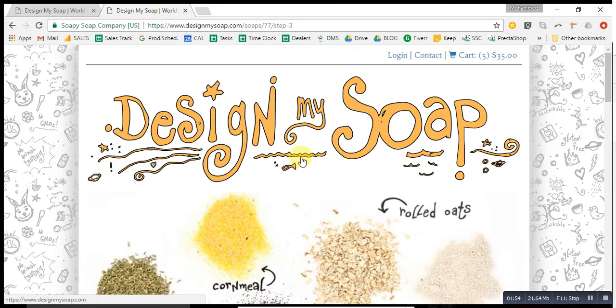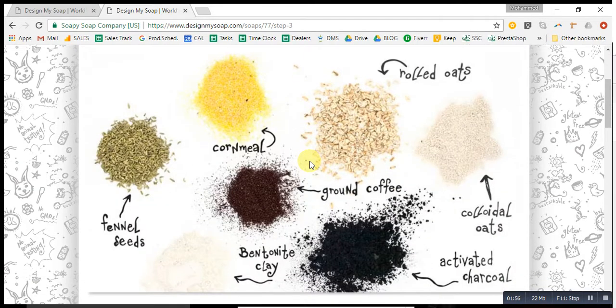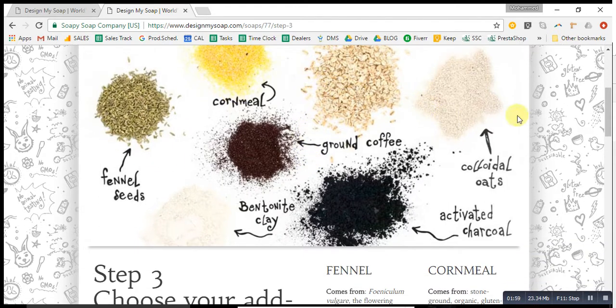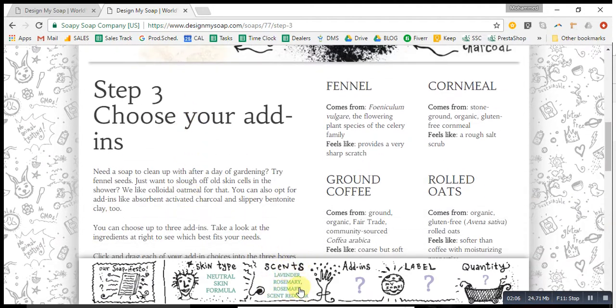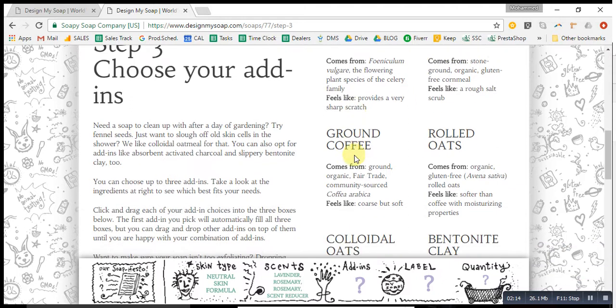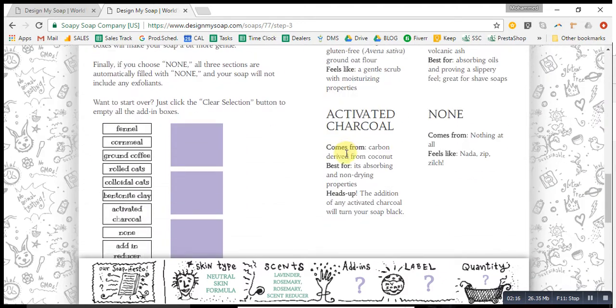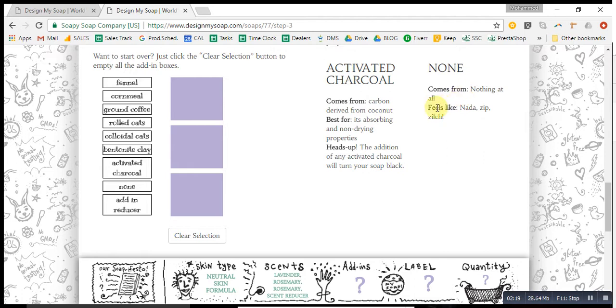So I'm going to go ahead to the next step, which is choose add-ins. These are mostly exfoliants, and then we have activated charcoal and bentonite clay down here. So you'll see that my scents that I chose have populated in the scents area down here, and there's some more information about each one of the add-ins that you can pick. Let's see, or you can choose nothing. You don't have to have an add-in if you don't want to. These are arranged from most exfoliating to not as exfoliating.